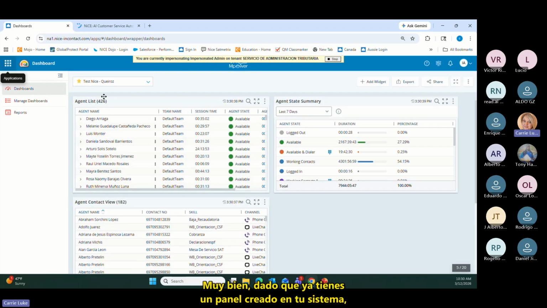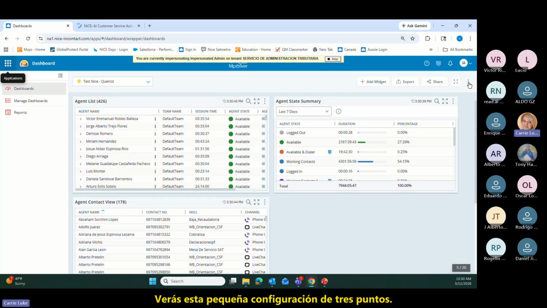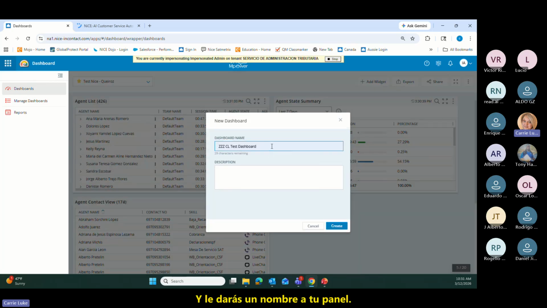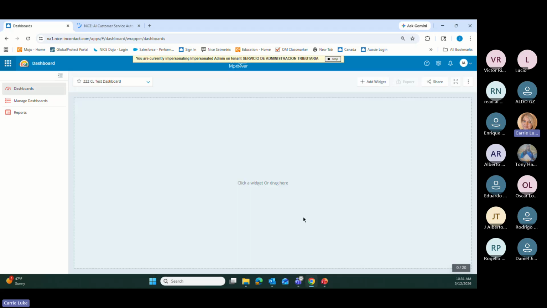All right, since you have a dashboard already created in your system, you're going to come over to the far right. You'll see this little 3-dot setting. If you click on this, you're going to see at the very bottom the plus sign that says New Dashboard. We're going to click on this, and you're going to give your dashboard a name. So again, we're just going to do ZZZ, your initials, and Test Dashboard. You can give this a description if you want. It's not required.